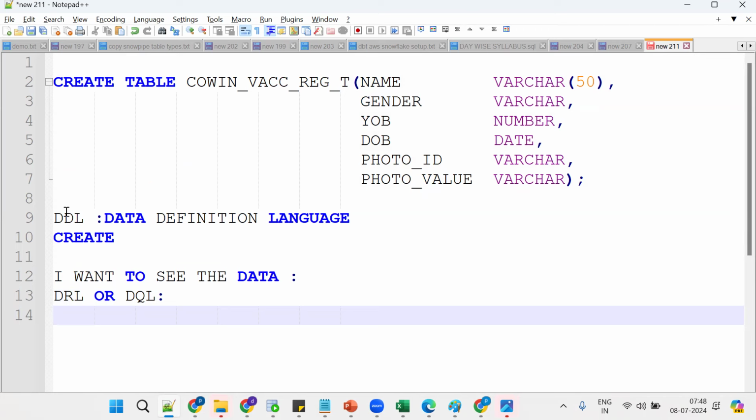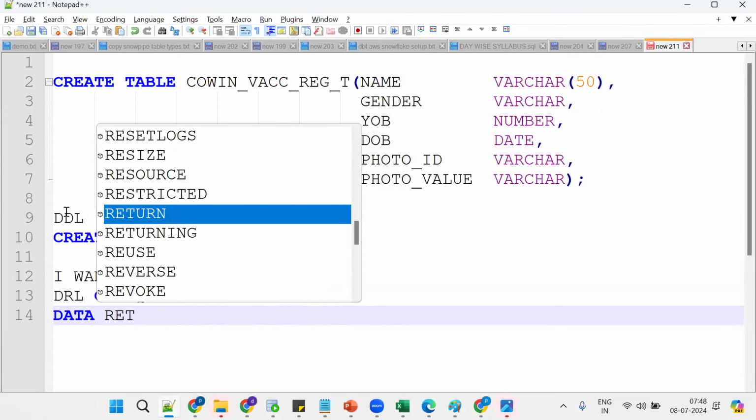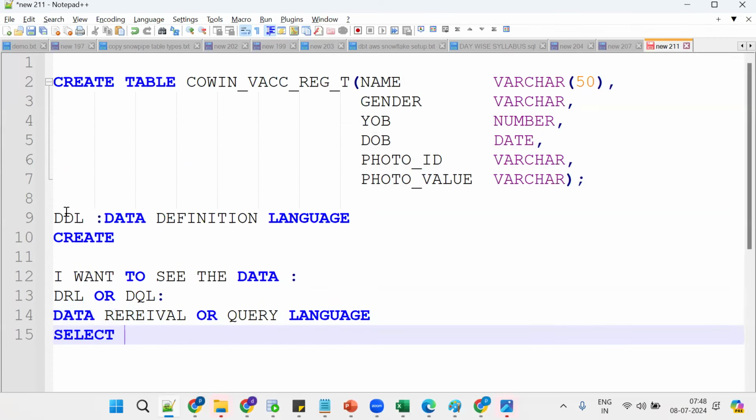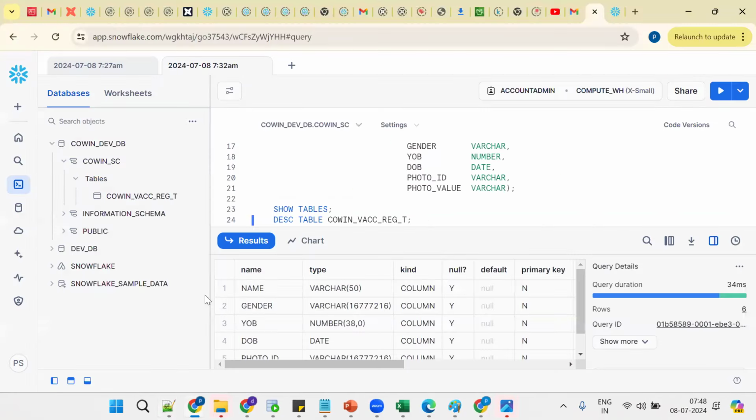It's data retrieval or query language. It's a select statement. See what exactly it is doing? It's selecting the data. Got the pointer. So for DDL, create. Now how to see the data by saying select star from table name.